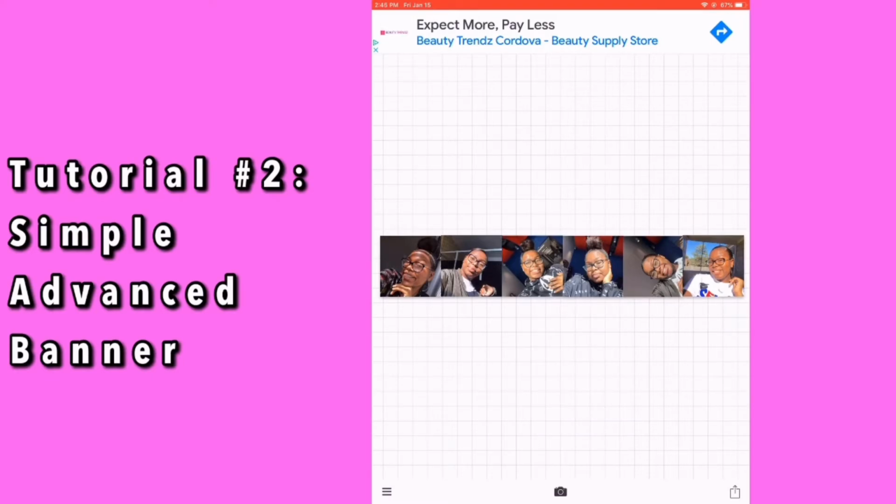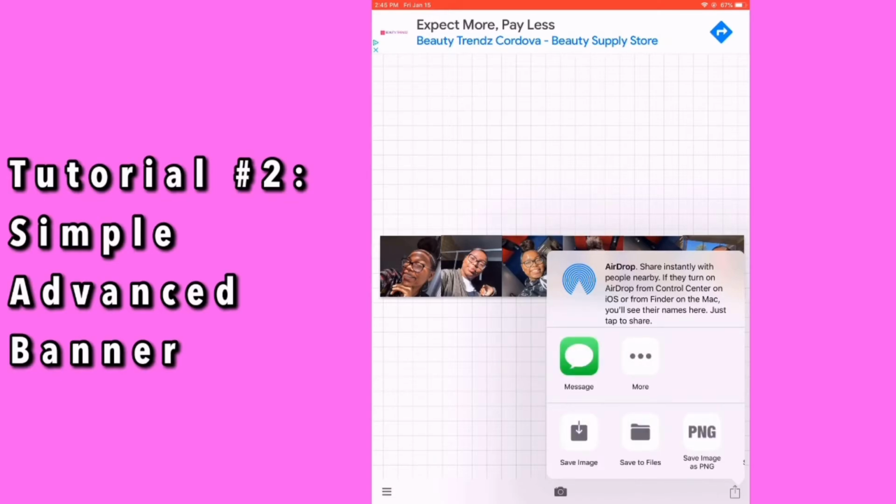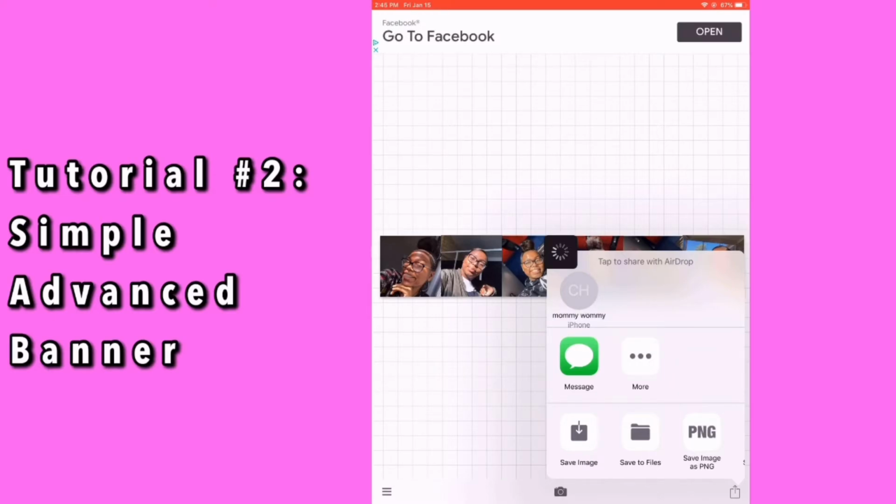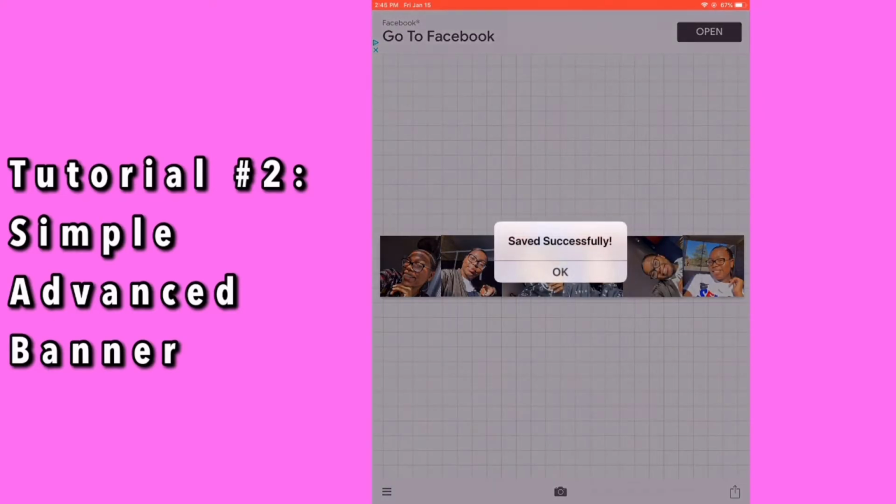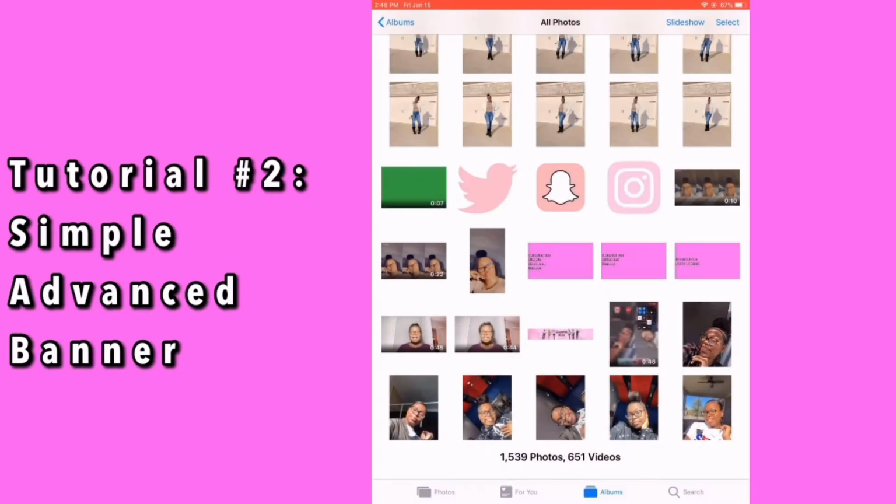So now I have all of my pictures on here. Now the challenging part is when you save it and then you go in your photos to see if there's any white showing. That is the challenging part because you want it to be perfect, and depending on how perfect you want it, it might take a lot of tweaking to do.